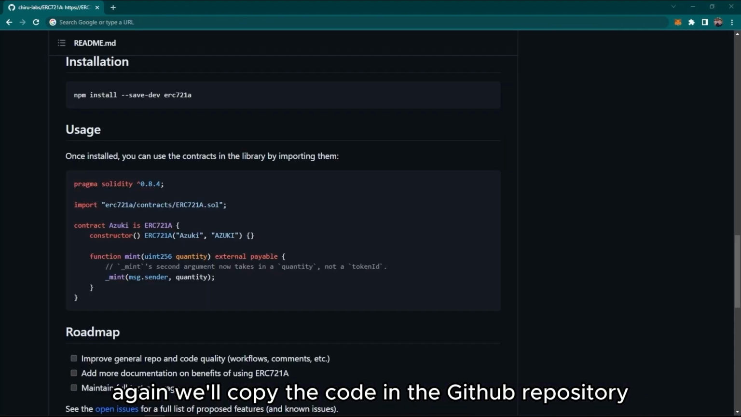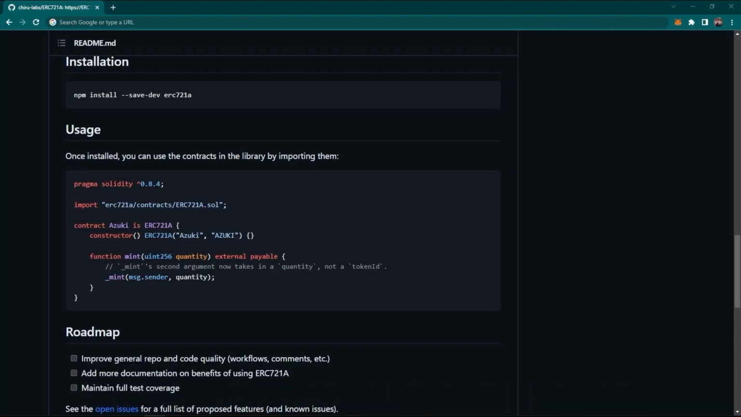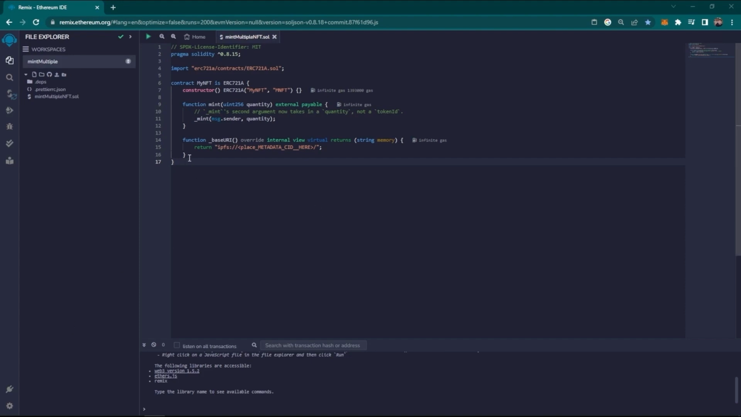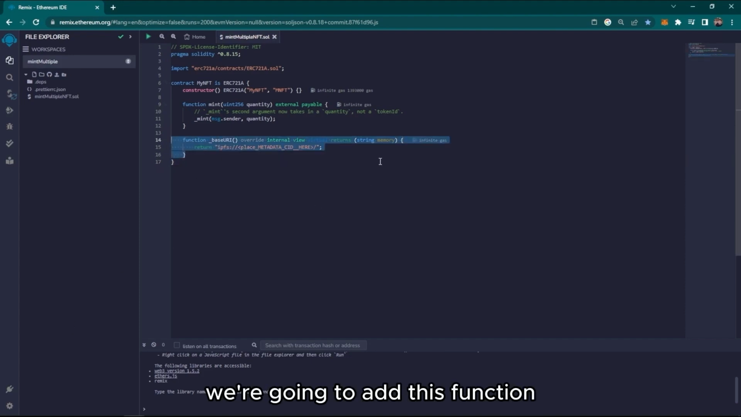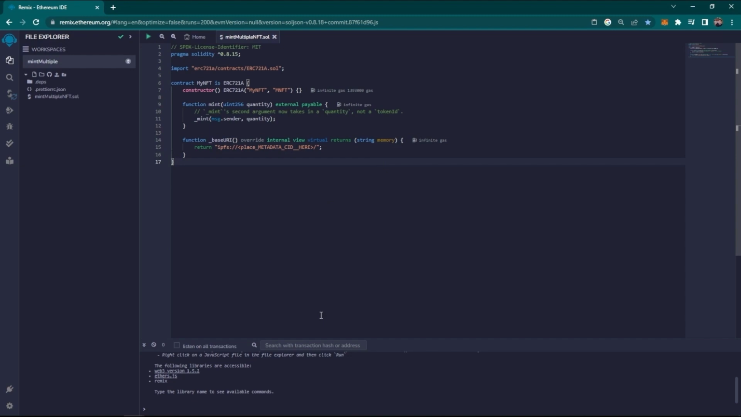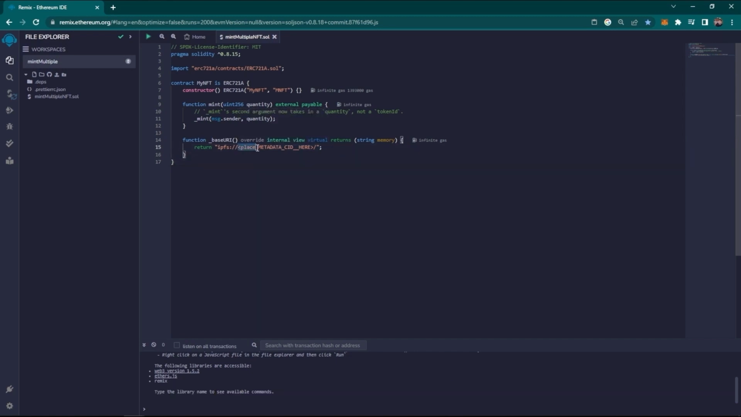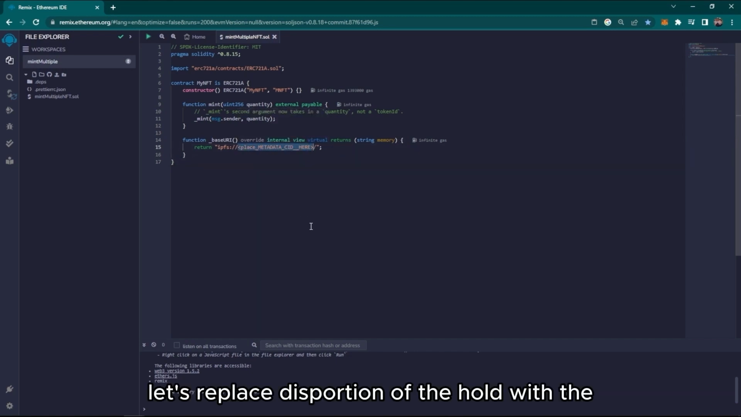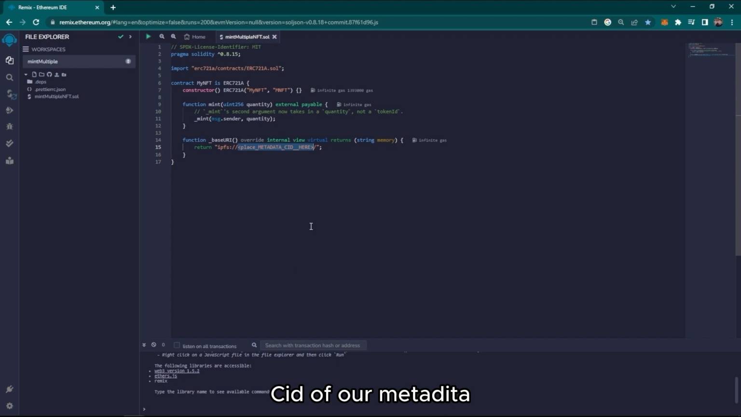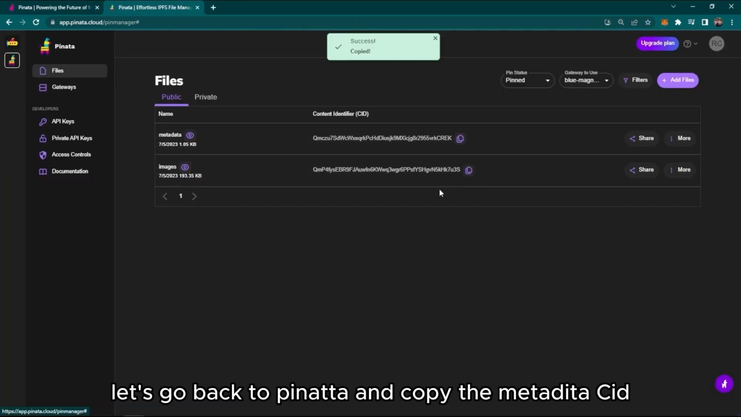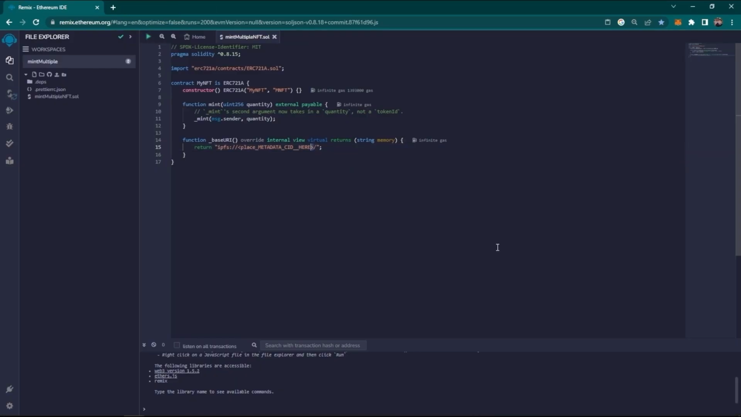Again, we'll copy the code in the GitHub repository. We'll paste it in our workspace. What we are going to do is add this function, _baseURI. You can pause the video and copy this function. What we will do now is hardcode our URI. Let's replace this portion of the code with the CID of our metadata. Let's go back to Piñata and copy the metadata CID. Let's replace this portion of the code with our metadata CID.